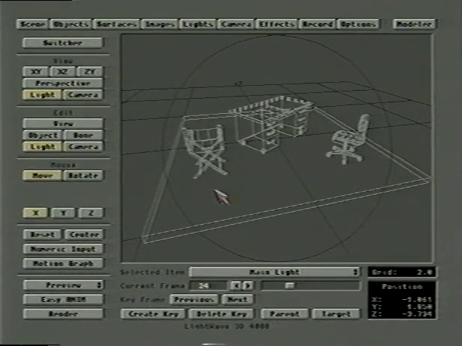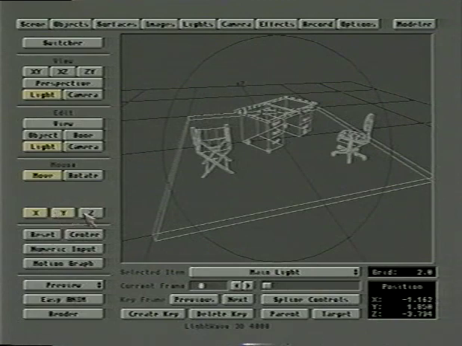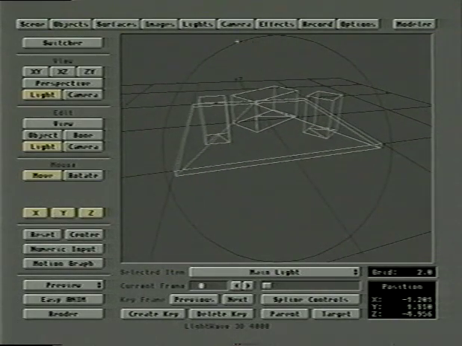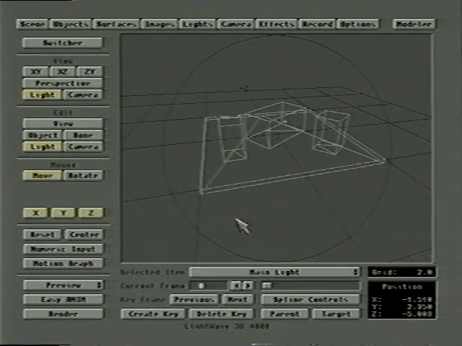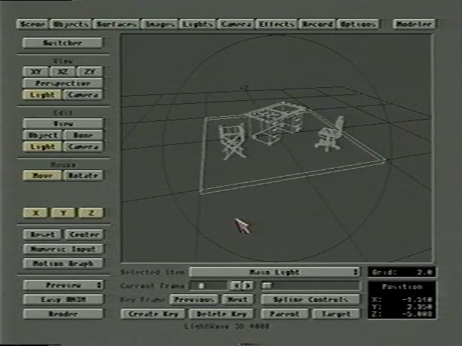And now let's just move our light back a little bit. We'll go to frame 0, move our light back, so it's hitting the entire floor and everything on it. Create a keyframe, and now let's create the shadow map shadows.